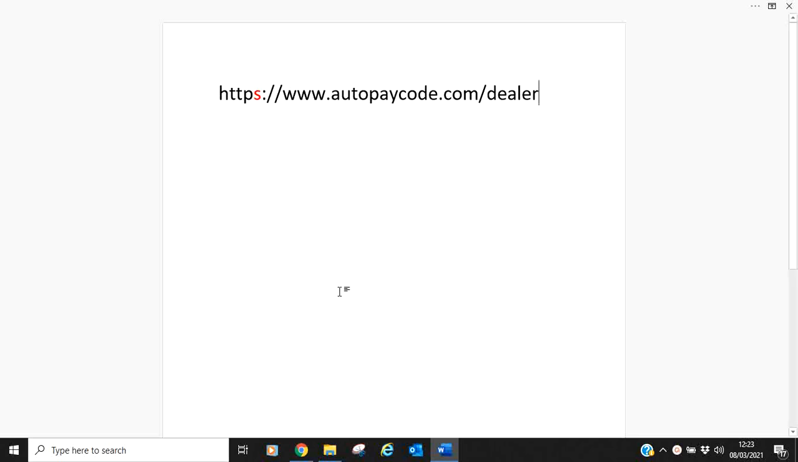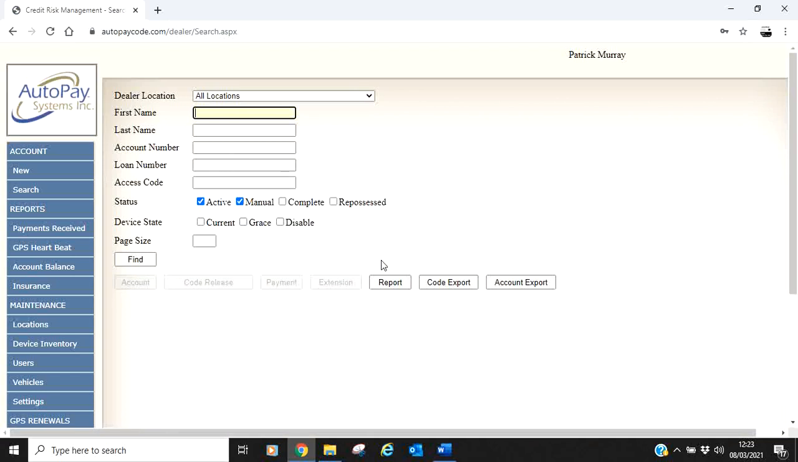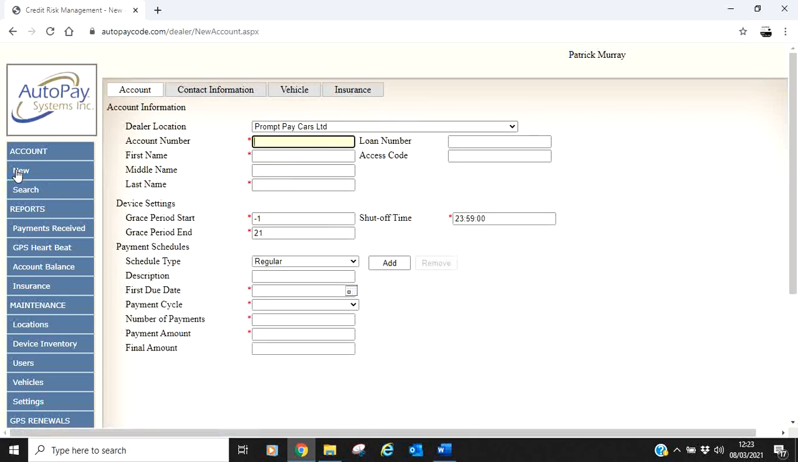Once you've done that, it will take you to your user ID and password that you will need to utilize to log in. So put your username and password in and hit on that login button. And when you do that, it will take you to the front screen. So to program a new customer, well, hey presto, you just click new. So that's the first thing that you do. Click on that and up will come a data entry screen.